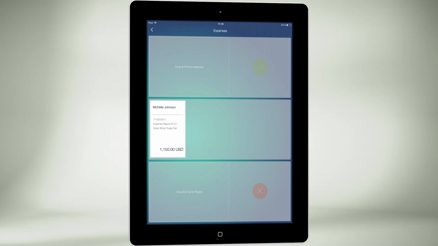I'm okay with the expense report, so the only thing I need to do now, I drag and drop it up here and click the green button to approve it. Now I'm done with the approval of the expense report, and we can now go back to the ByDesign system to maintain the new lead that was received during the trade fair.